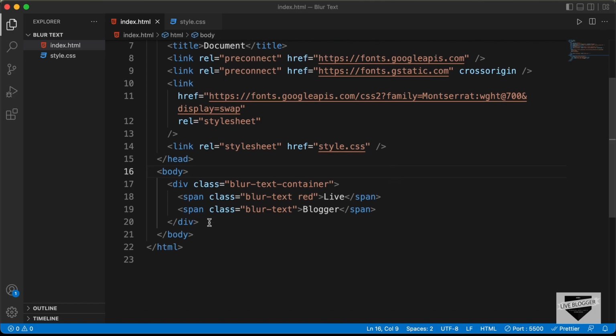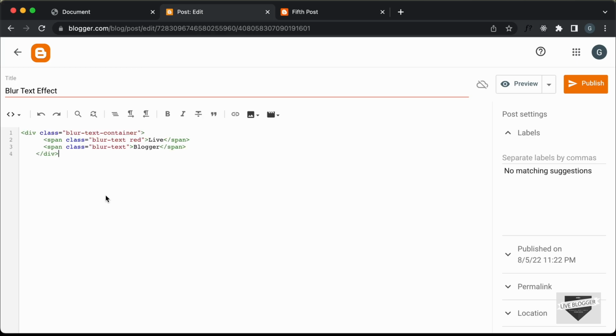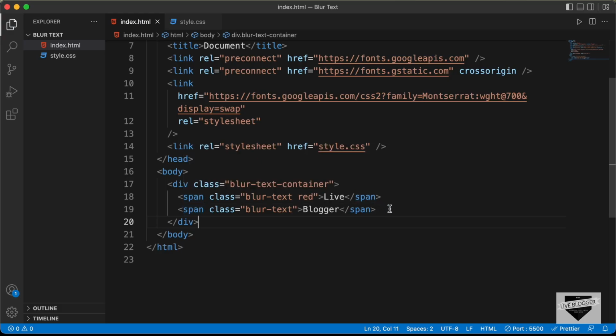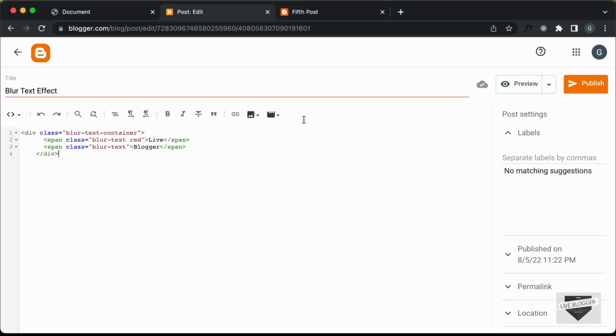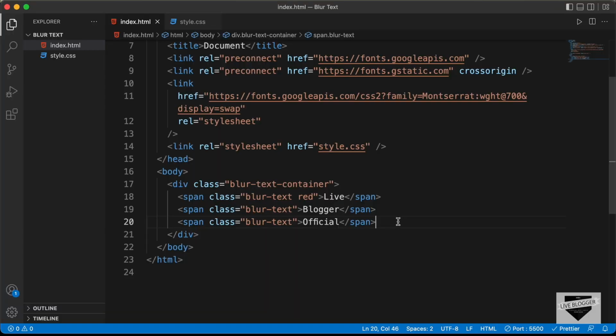Alright, so let's copy this HTML first of all, and let's paste it over here inside our post. Now here we can see there are two words, and if you want to add a new word, you can just copy and paste this line of code. So if I just duplicate this over here, and if I just type, for example, official, and now if you go back to our design, here we can see we have these three words and all of them have the effect. So in this way you can add more words to your design.